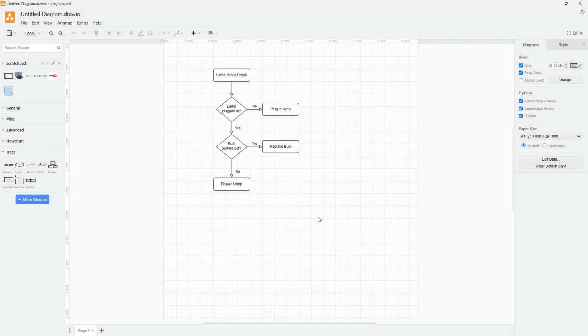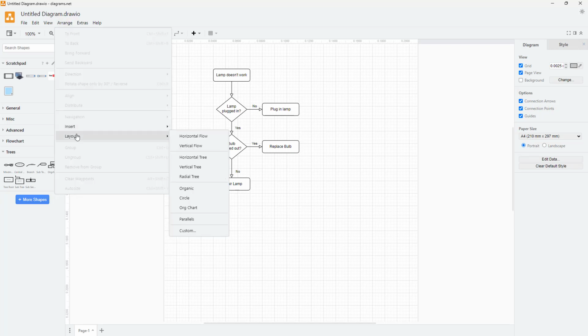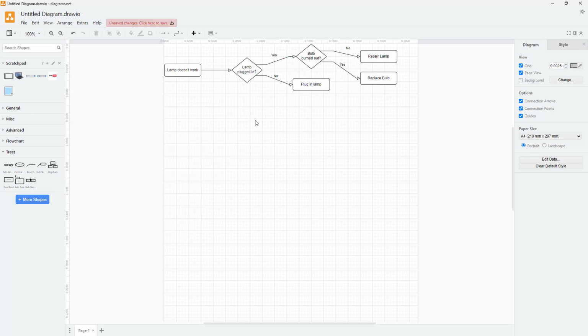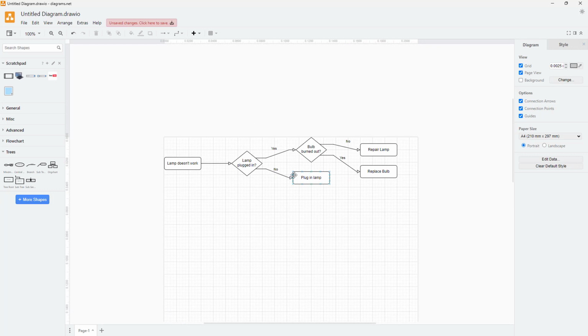So over here, you can see that I have this diagram right here, and it is in a certain layout. If you want to change the arrangement of the shapes, you can change the layout option by going onto the Arrange menu right here and into the layout option. Once you do that, if you choose horizontal flow, you can see that the layout now changes to horizontal, look right here.